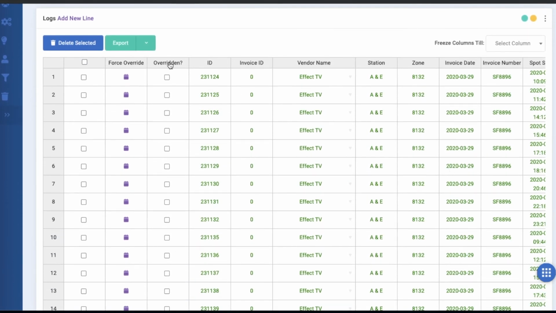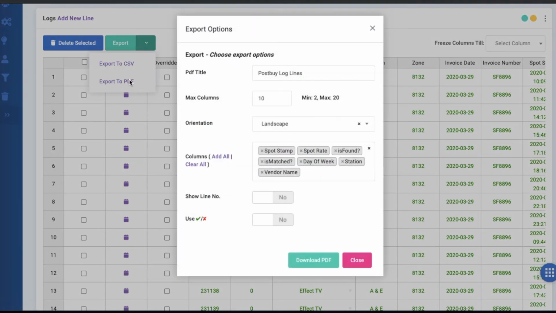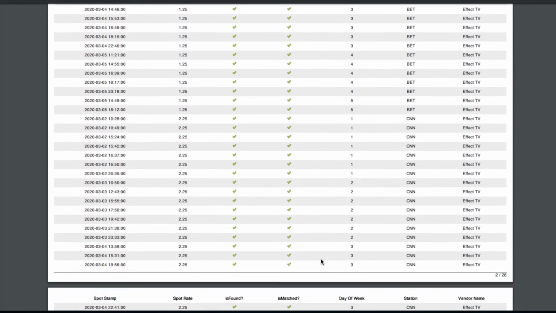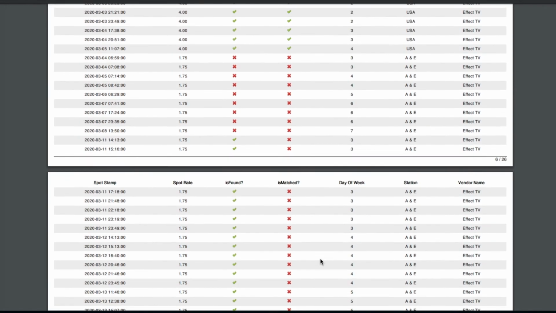You can pull a quick report that shows you by log line which has been found and matched. You can pull this report in PDF or CSV format. In the PDF, you can choose what columns you'd like to appear and whether or not you'd like to see the green check or red X, and then create the file. This tool is available to help you during the reconciliation process.